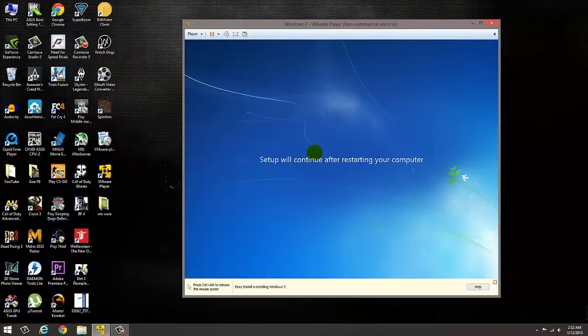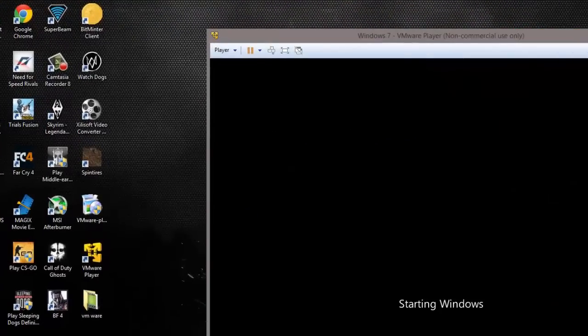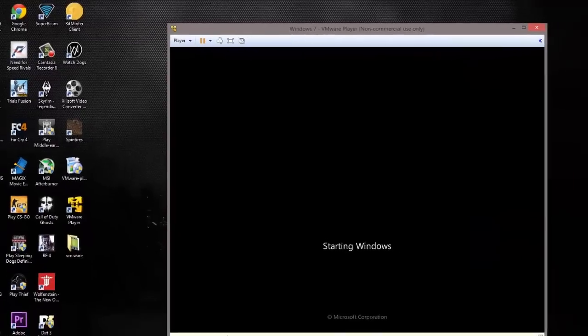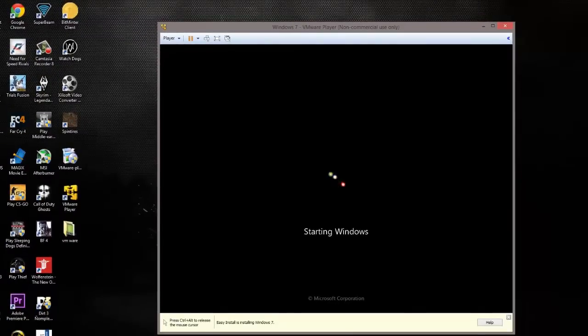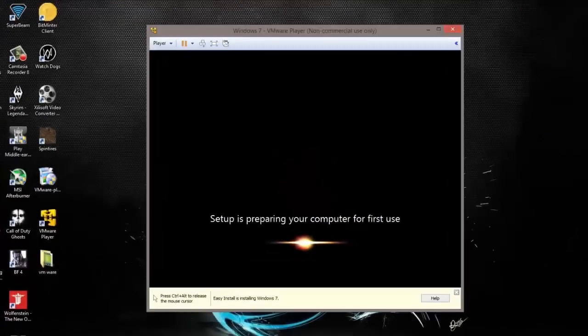Okay, now you can see that last process is done and setup will continue after restarting your computer. So this system will reboot itself, not the base system, the virtual machine will reboot. And you can see that starting Windows, Windows logo has come up. So setup is preparing your computer for first use. So it will take a few more minutes. I'll pause the video and come back once it is inside the Windows.